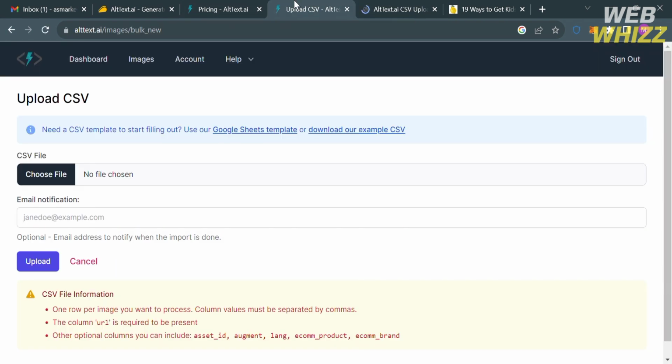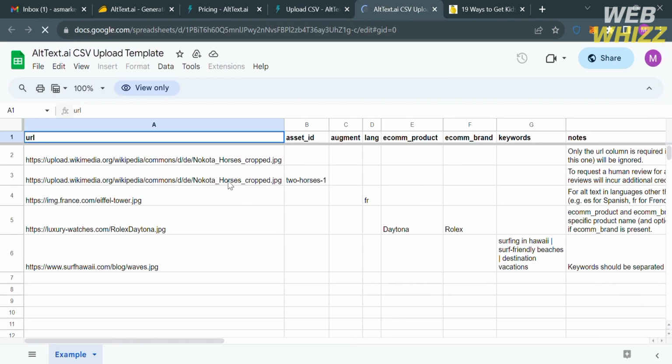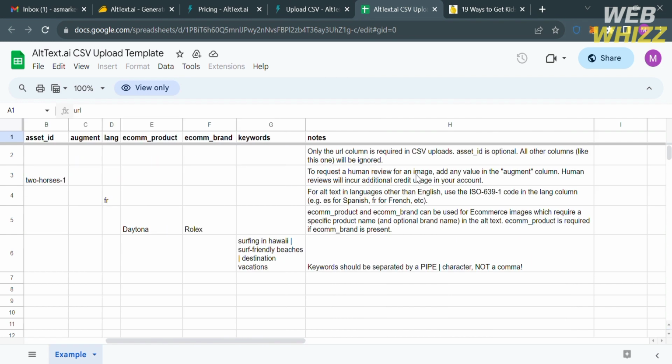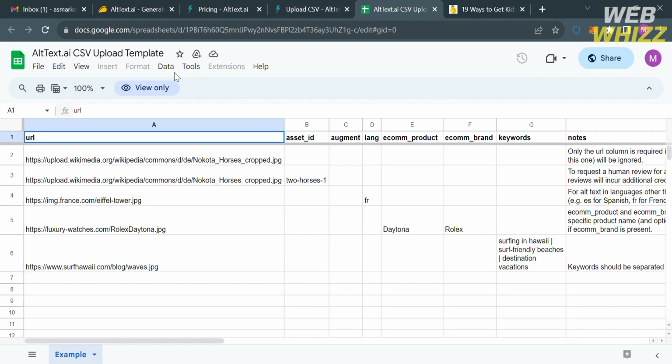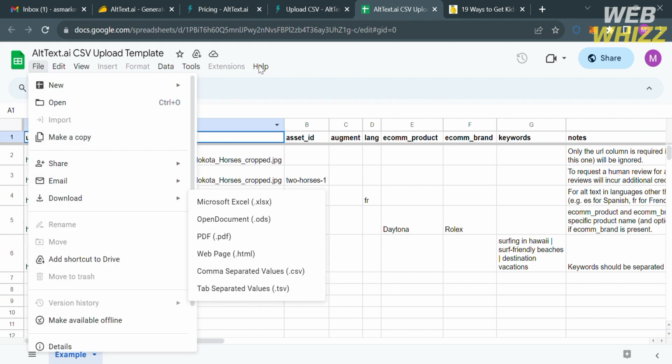Upon clicking on it, you will be directed in here, in which this page is divided into different columns such as URL, asset ID, augment, language, ecom product, ecom brand, keywords, and notes. So this is what the Alttext AI CSV upload template looks like. And if you want to use it, kindly proceed by clicking File and download this template.